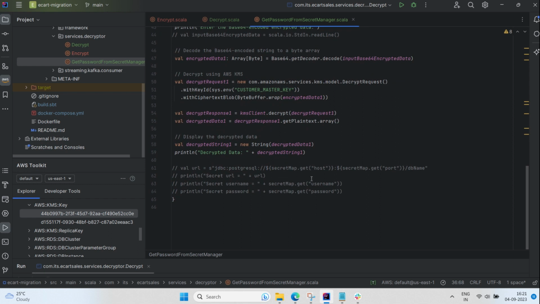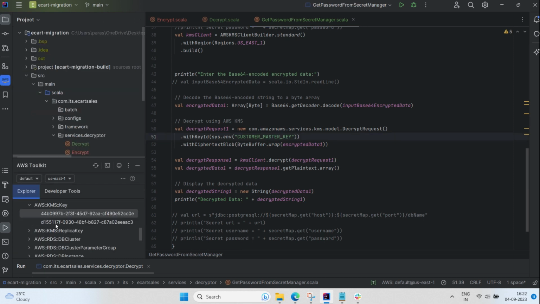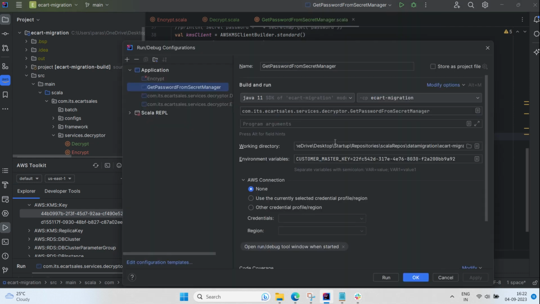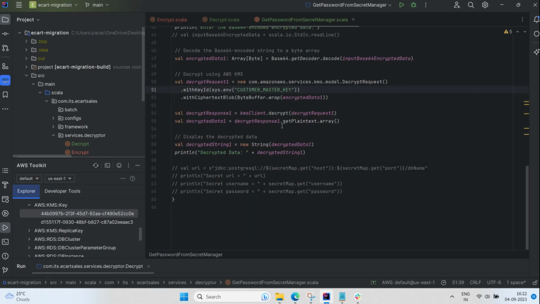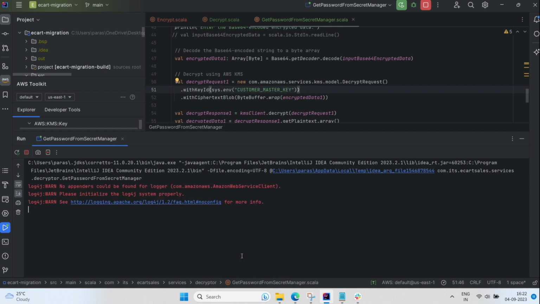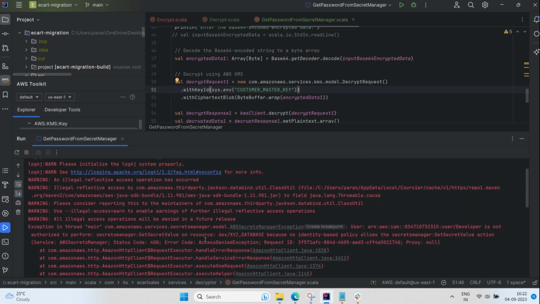This is the same decrypt code which I told you a few minutes back. You need to pass that customer managed key to the environment variable. And run the code. Okay, here our user developer doesn't have access to use Secrets Manager.